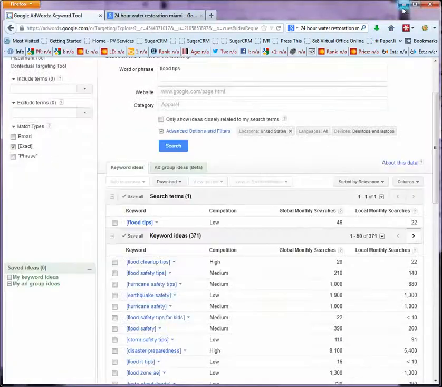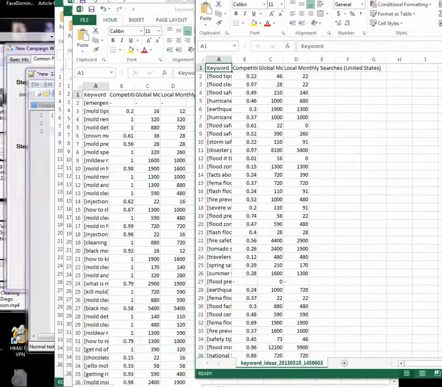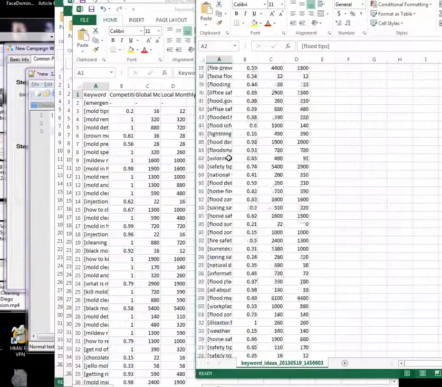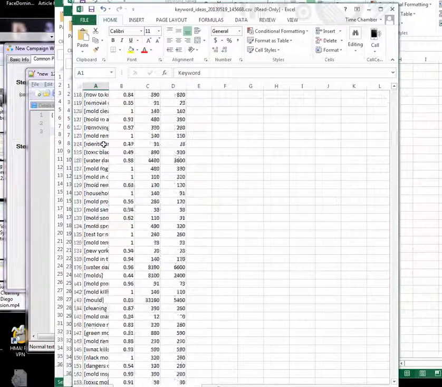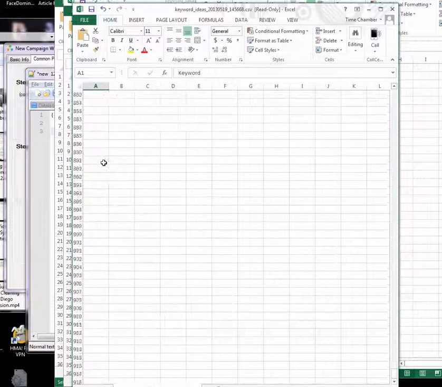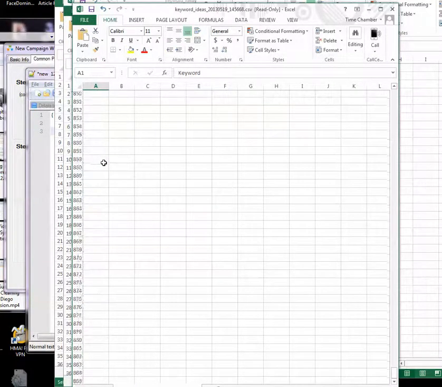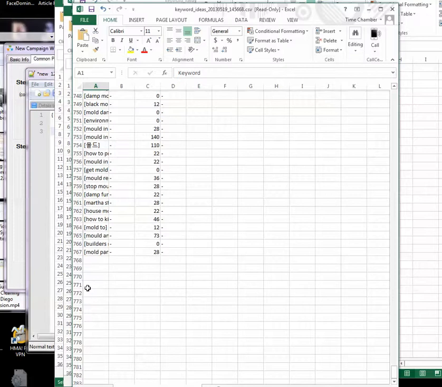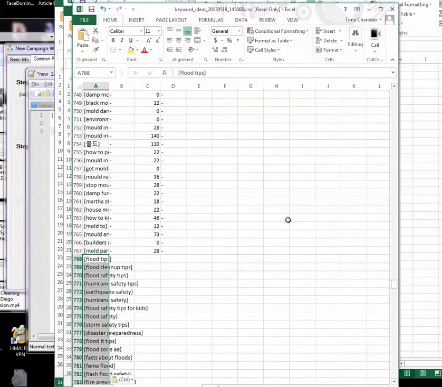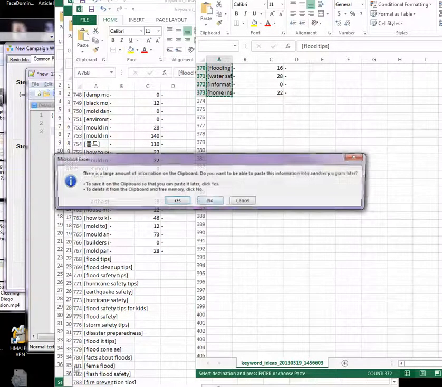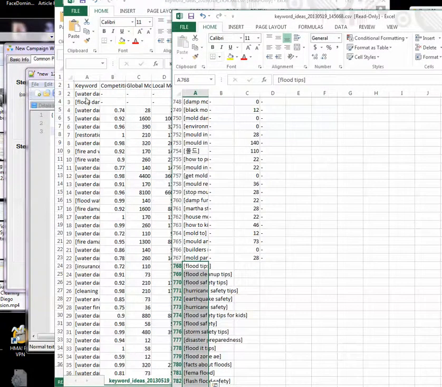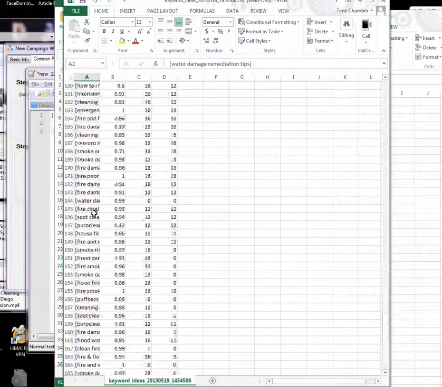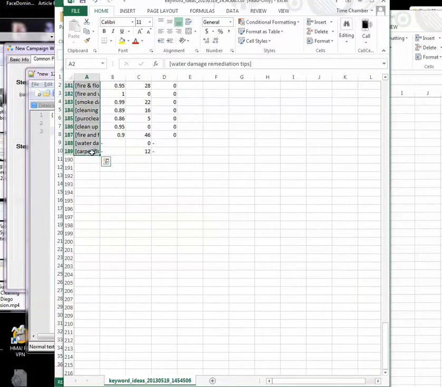Alright, so I should have 3 different Excel files. I'm going to go ahead and put them all into one. Copy this. Put it into the mold one. Exit out. Take the water damage one. Copy this.